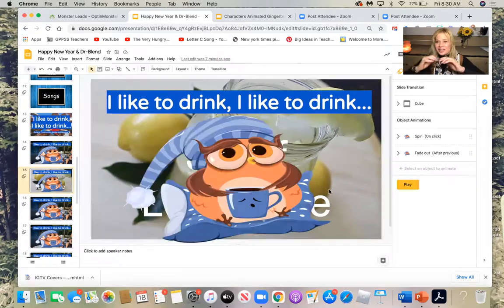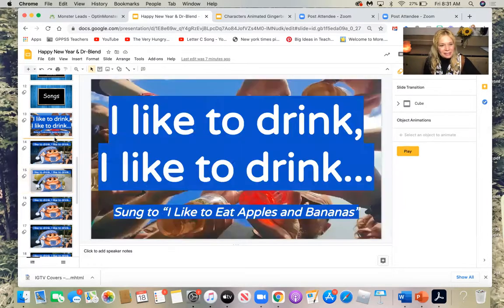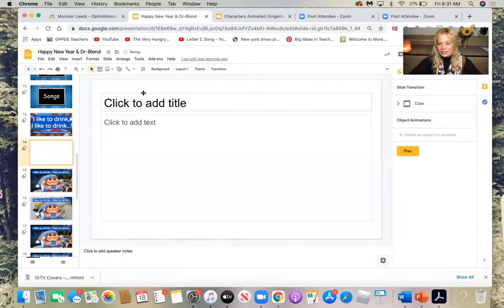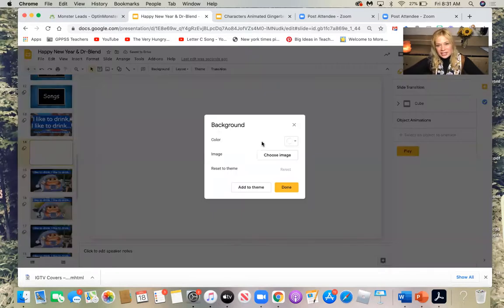So let's go on and let's build a slide together. After we make this master slide, we're just going to duplicate it and change what the child is drinking, okay? So we're going to spend a lot of time on the first slide, but after that, it's a piece of cake. First thing we're going to do, let's go back to the basics. We're going to say slide, new slide. I'm going to delete all of this. And I'm going to put in my background, which is going to be what the child is going to be drinking. Let's start with water.